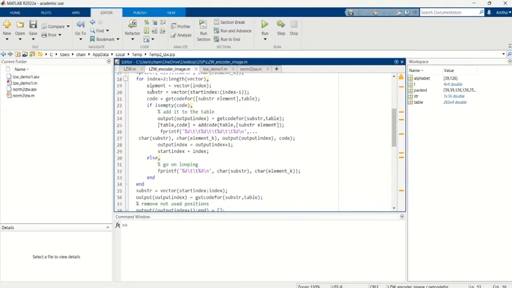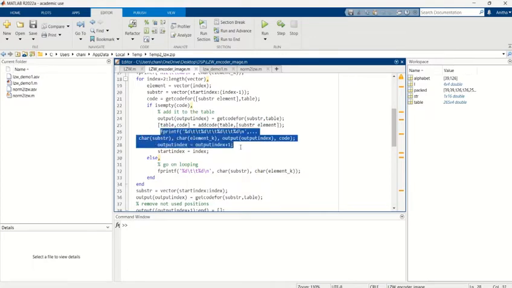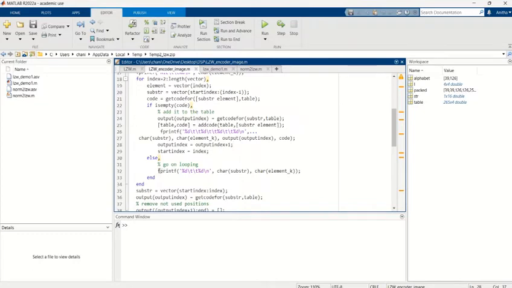Initially, I started indexing the vector and selected the element of the vector, and I tried to identify if that particular sequence is present in the table or not using this getCode function. This getCode function returns yes if the sequence is present in the table. If the sequence is not present in the table, we add it to the output table or the dictionary using this add code function, and after that we print that particular sequence. If the sequence is already present in the table, then we just print out the sequence without adding it to the dictionary, and then we continue the loop till we reach the last sequence.